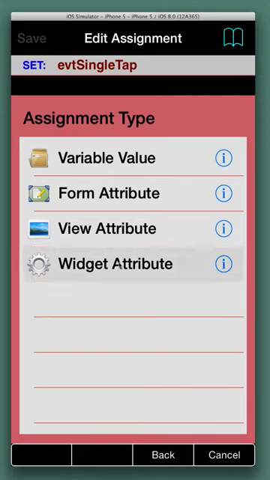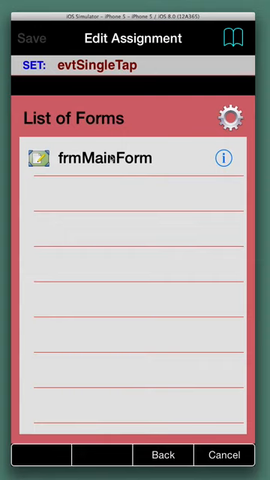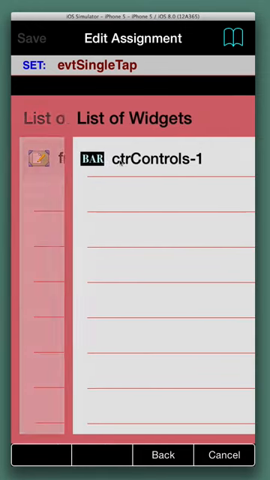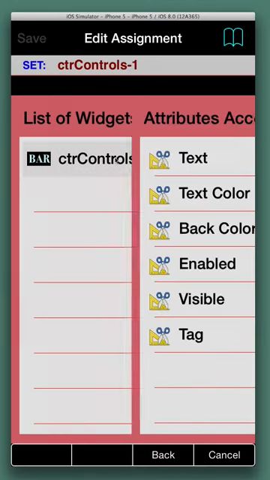And now we're given the choice. It says, where is the widget? Is it on a form or is it on a view? Well, it's on a form. So we'll select form. Then it's going to say, which form is it on? Since we only have one form, this is the form that we choose. Now you'll see that it says, here's a list of widgets that are on that form. And as you can see, here's our default name that we used, controls 1. Okay? So we'll select that.